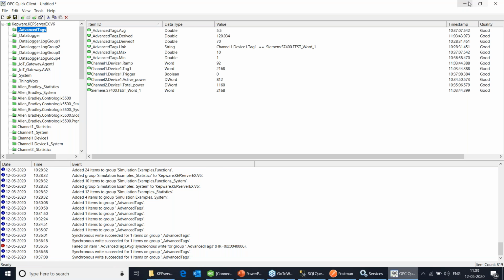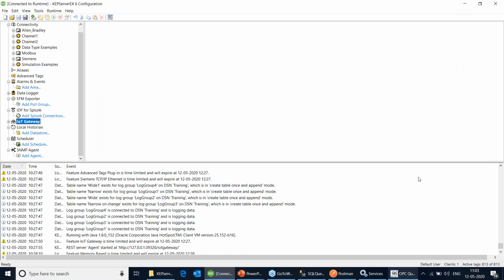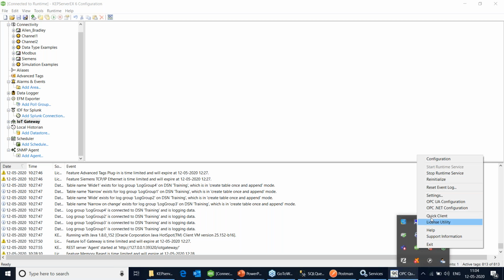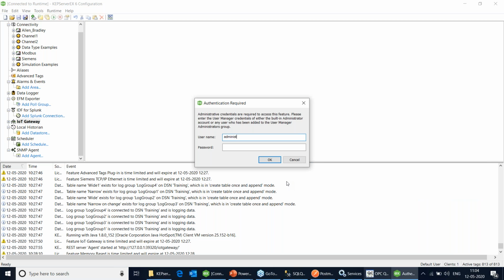So this quick client is very helpful in case of verifying the communication. And obviously, apart from Kepware configuration, there are certain other things like Kepware administration. Once you go to the taskbar, you'll find Kepware administration, where most of the administrative-related configurations are available, mainly related to starting, stopping services, reinitializing, resetting your event logs, or even further going to the settings. If you want to go to the settings to see the administrative configuration, you can just go to this.